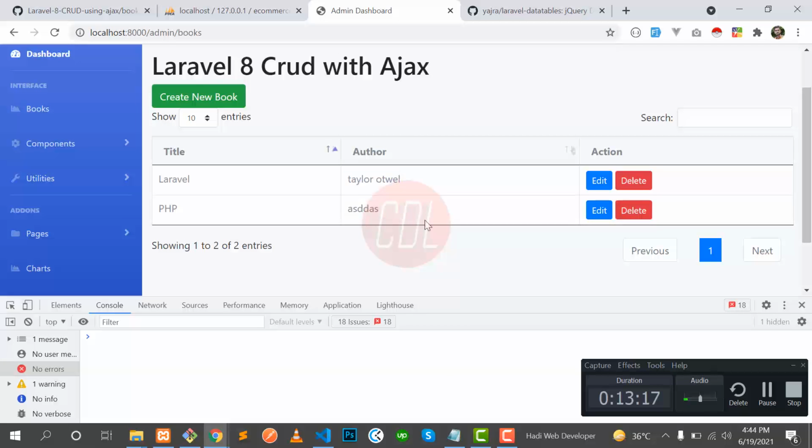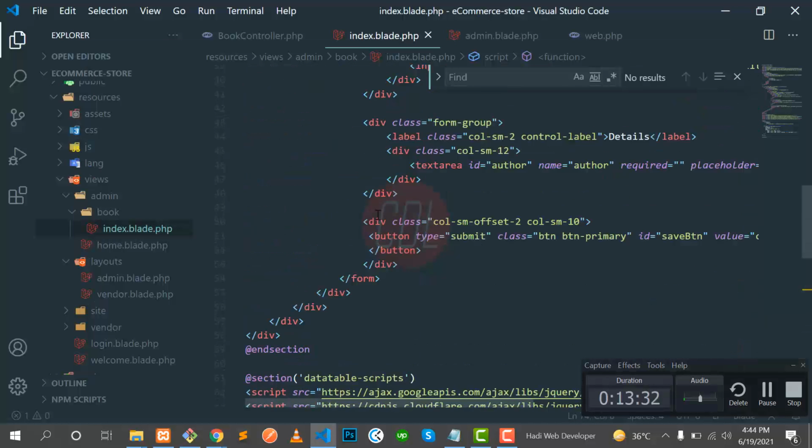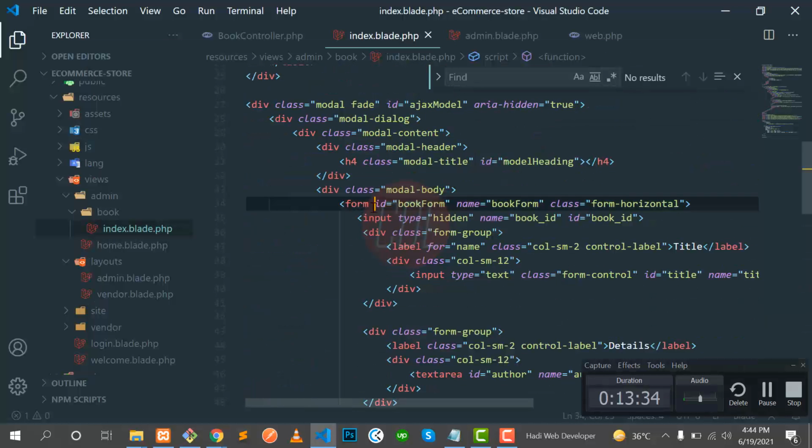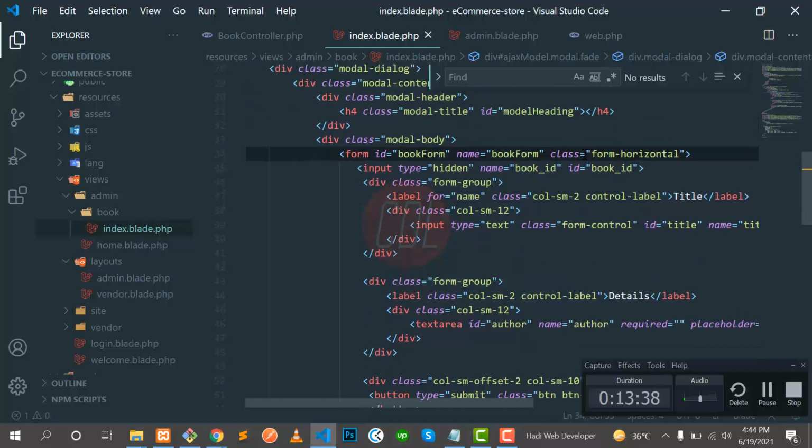Okay, our index is successfully working, and now we are going to save a new book from this one using a modal. Okay, let's create a modal there. Okay, we go there, we have a form. Okay, we have the modal there, but why is it not opening the modal?